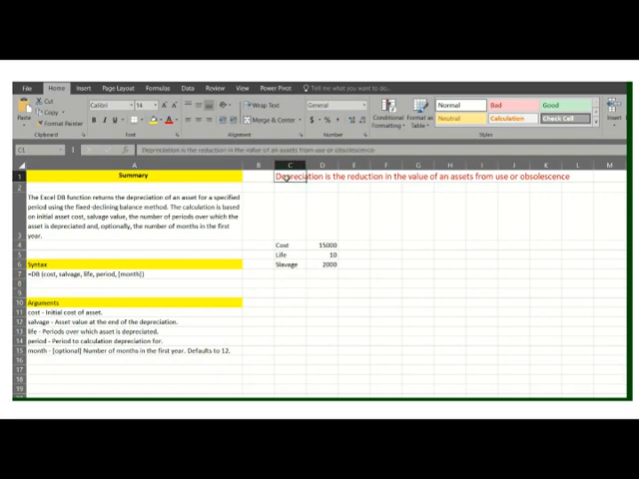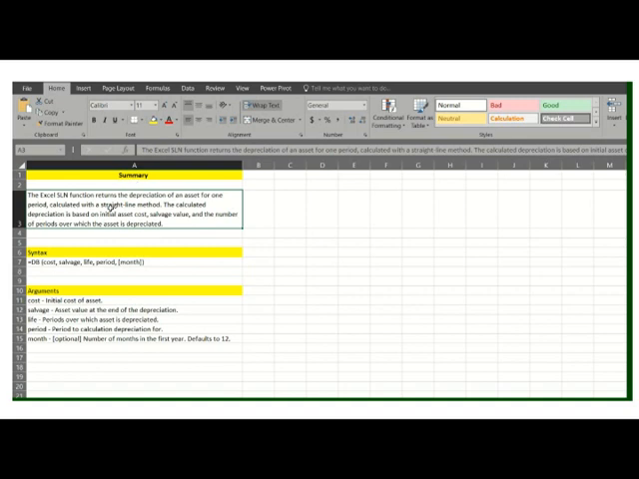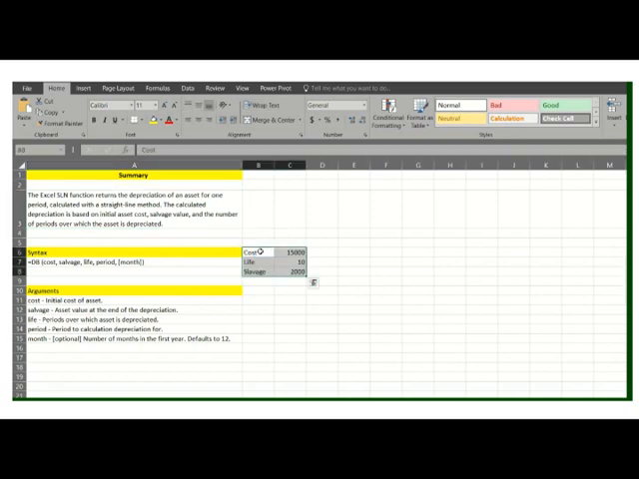Now, when we are calculating the depreciation, there are a number of methods. But in your syllabus, only two methods are discussed. One is the DB method, the declining balance method, and the other is the straight line method. So I'll discuss first the SLN function, or straight line depreciation. Let's say I have this data. This is the information given to me: cost, life, and salvage value. So how do we calculate depreciation?